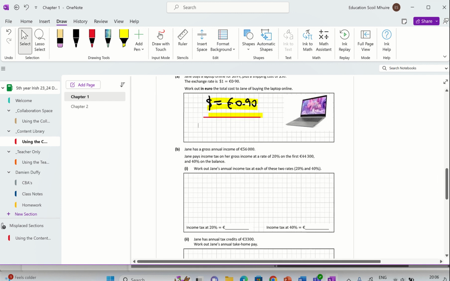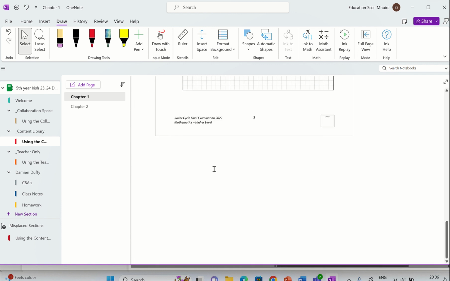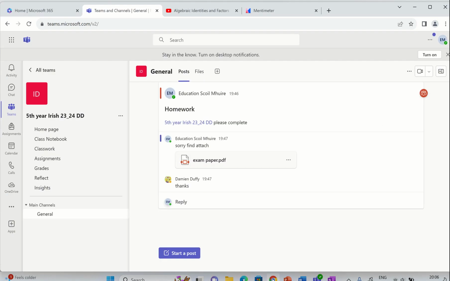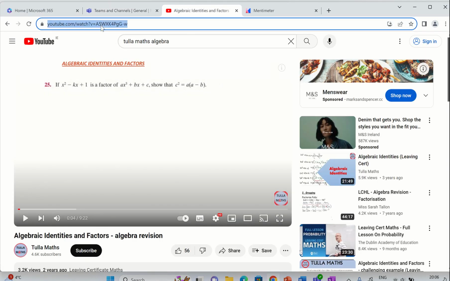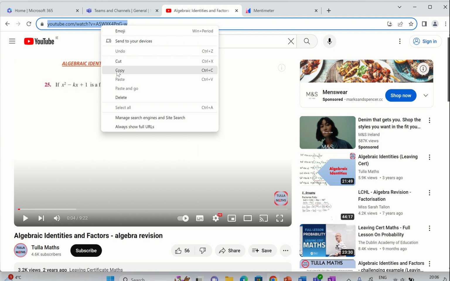You can also bring in media. So you might want to bring in a video. So if I go to YouTube here for a second, I have a video here that I want to bring in. So I'm going to right click on that link in YouTube.